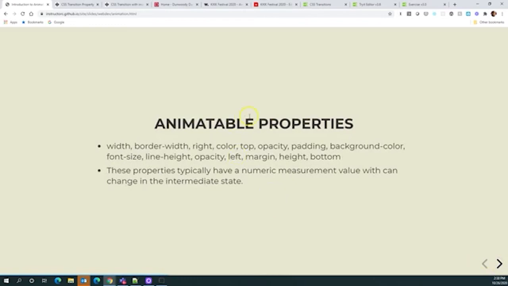All right, so again, here are just a sample of all the animatable properties, right? You can animate width, border width, right, color, top, opacity, anything that typically takes a numeric measurement. And it's not only numeric measurements, there are other factors like color and so forth, but any particular property that takes a numeric value can be animated. And there's some other things that can be animated as well.